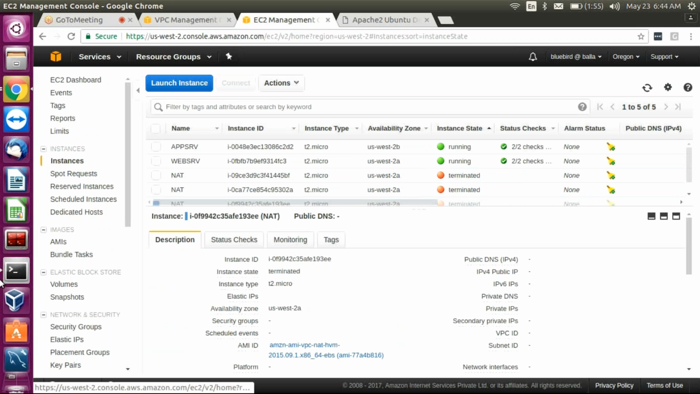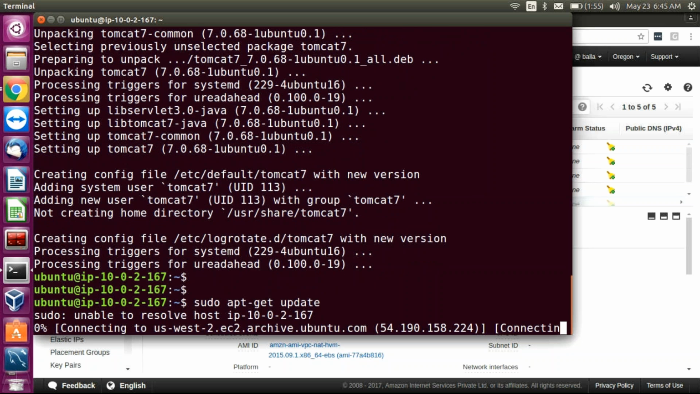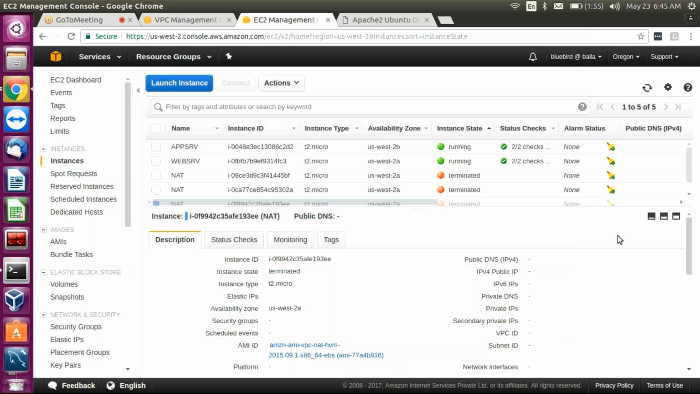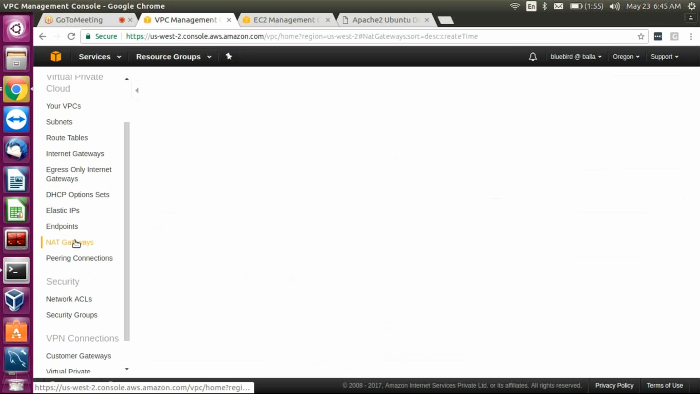So now it is down. Let us check whether I'm able to update any content. So it is not going anywhere. It is unable to download anything. Okay, so we lost connectivity because we terminated the NAT server. To copy this, we have to do one thing. We have to create one NAT gateway. People don't prefer NAT gateway because this is very expensive.